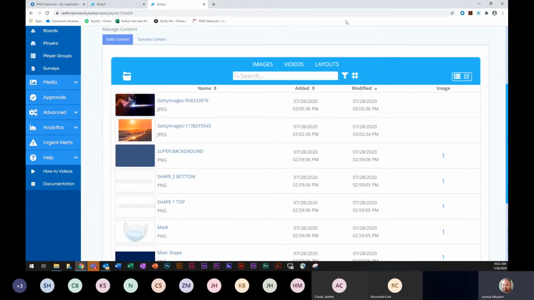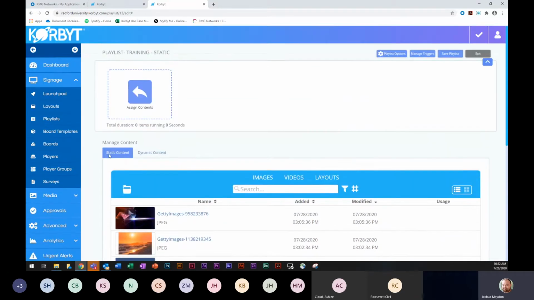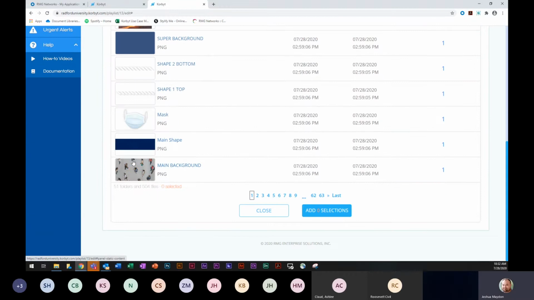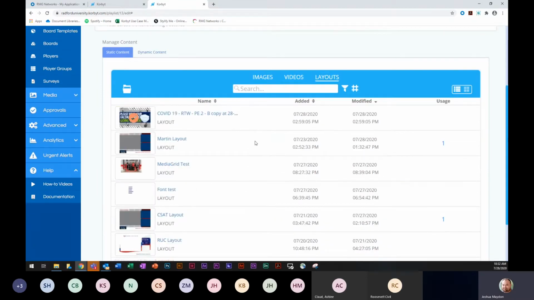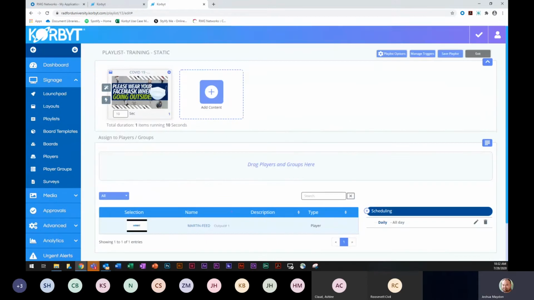Now down here, this pulls up our content adder. We can add images, videos, layouts, and you'll see that the static tab is highlighted. This is how we create our static playlist. We can go in and schedule a layout if we want. Add selection, and you'll see it pops up, and that'll play for 10 seconds. We can change individual transitions here. So say we have them all set to crossfade.